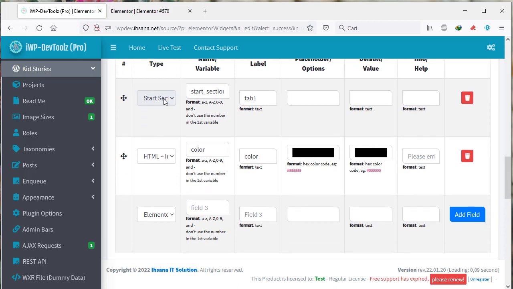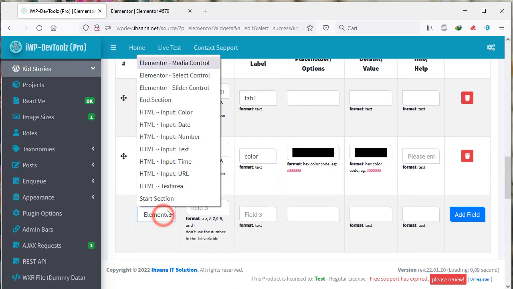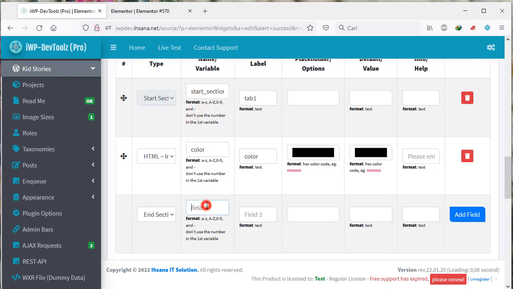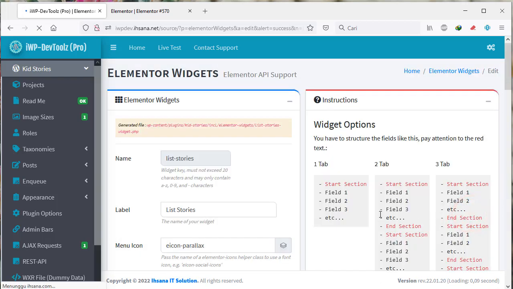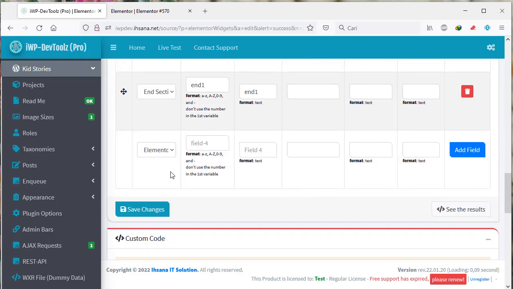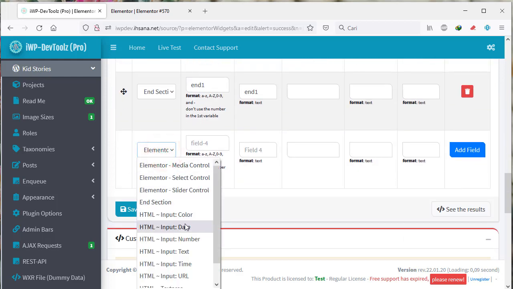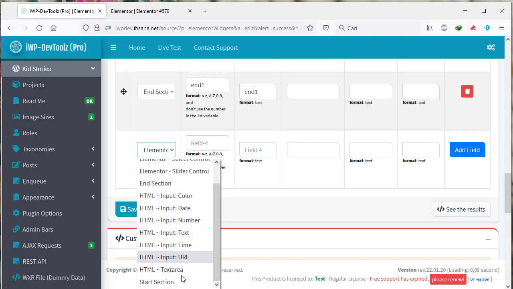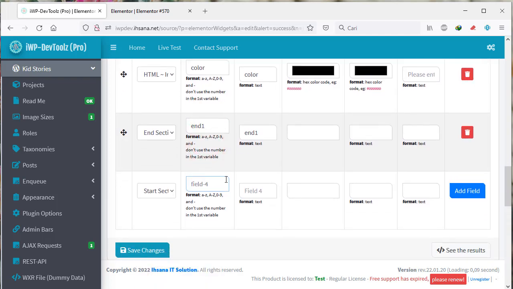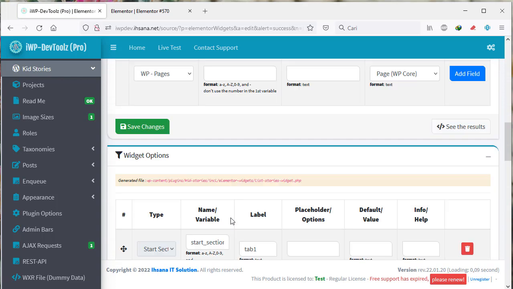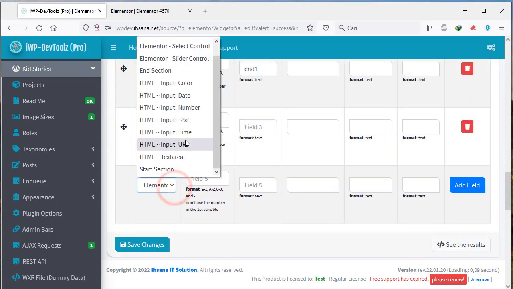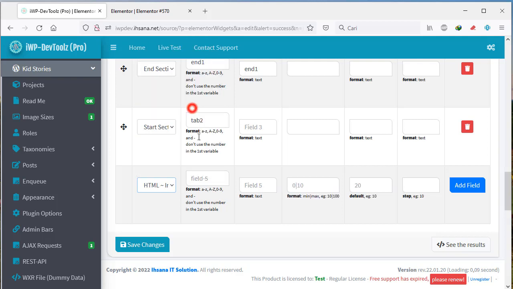If we want to add more tabs, then the previous one must be closed first with the type end section. Then start again with the start section type, for example tab 2. We add more widget options, for example, size, type number, then we save.